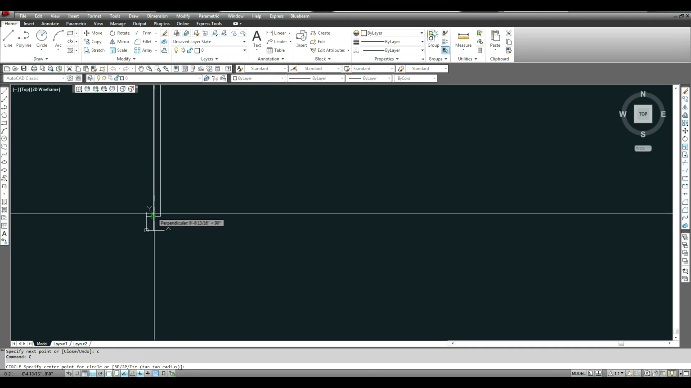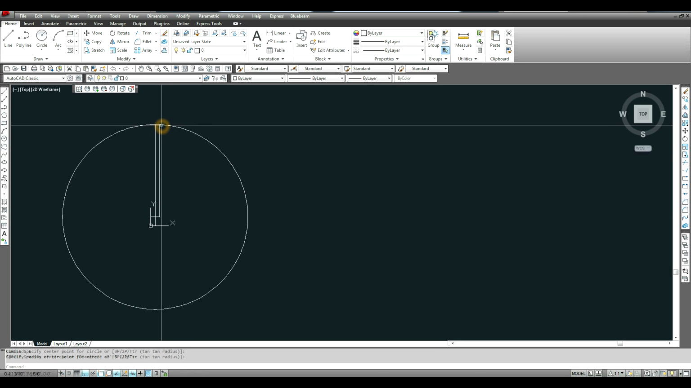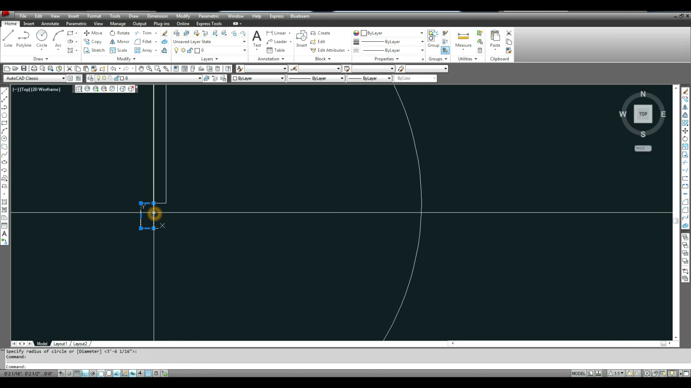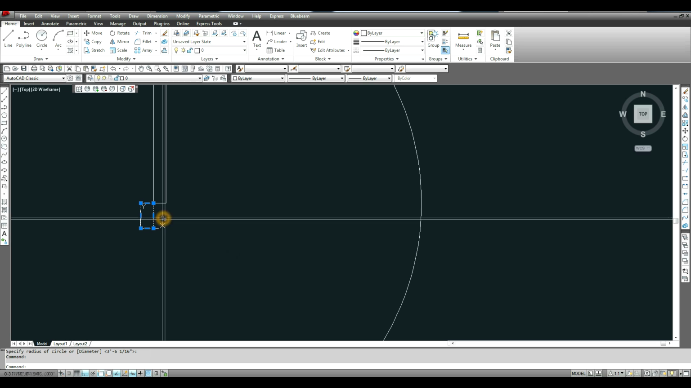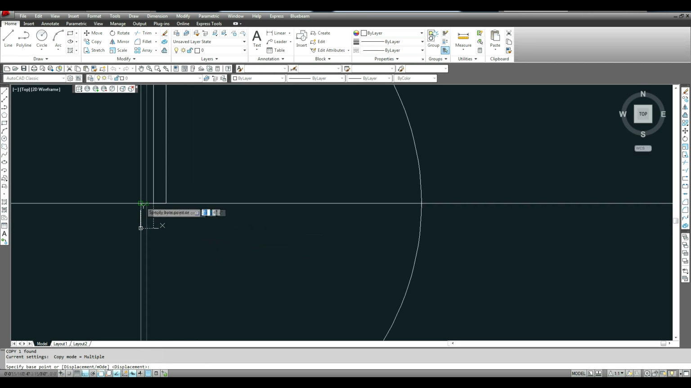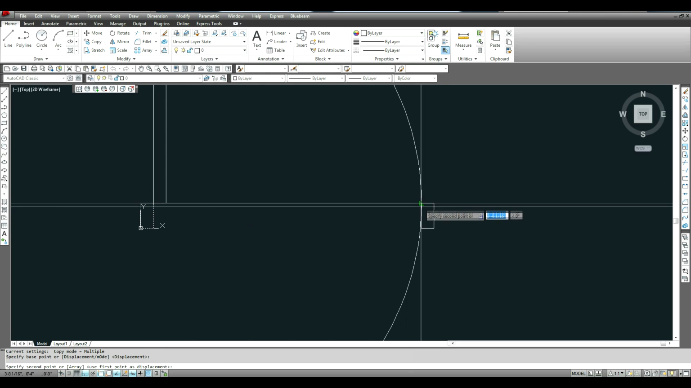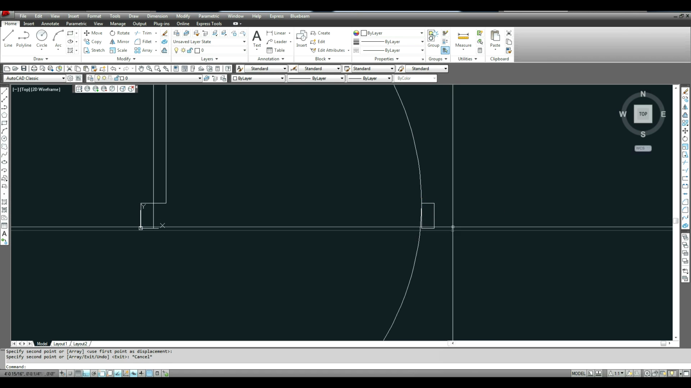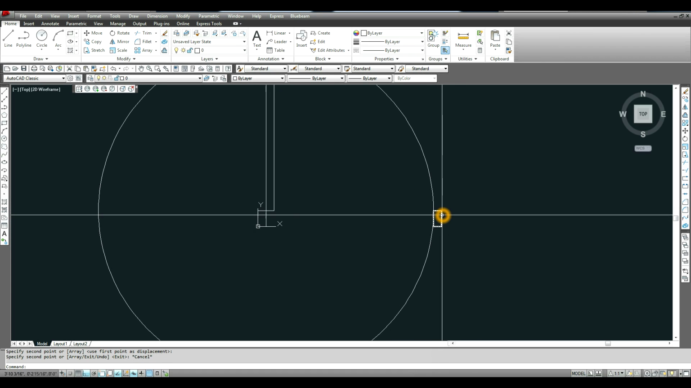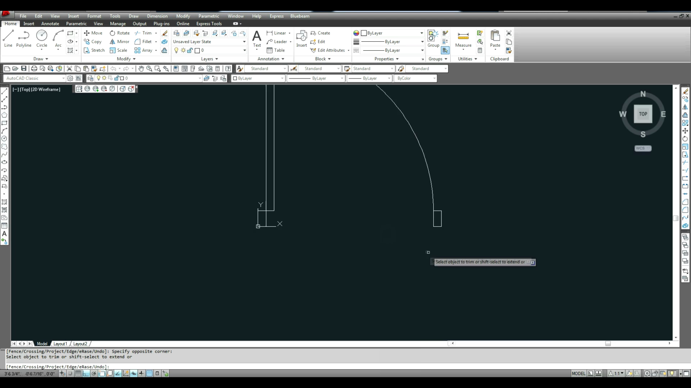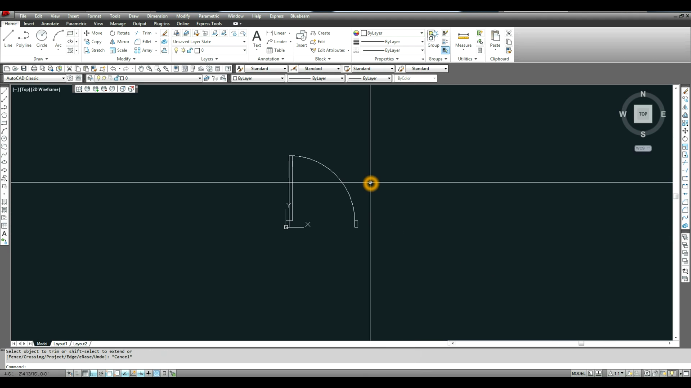Draw a circle for the arc of the door, the swing. Take this, CO for copy. Move it all the way across to this intersection. And then TR for trim. And there we go. There's our door.